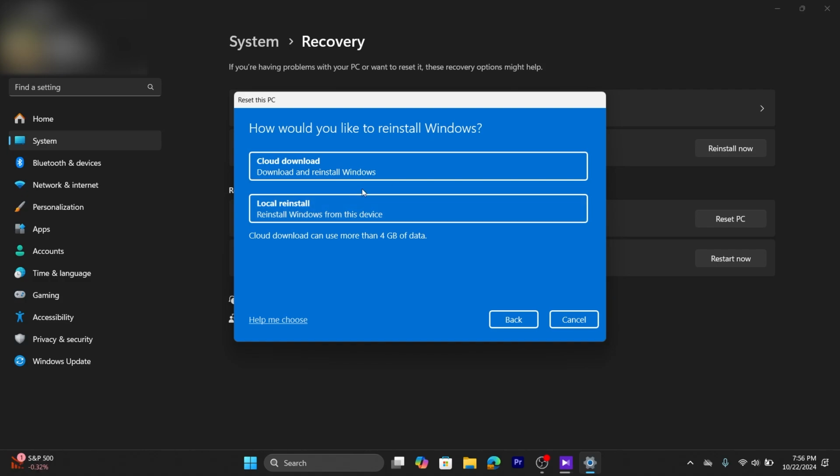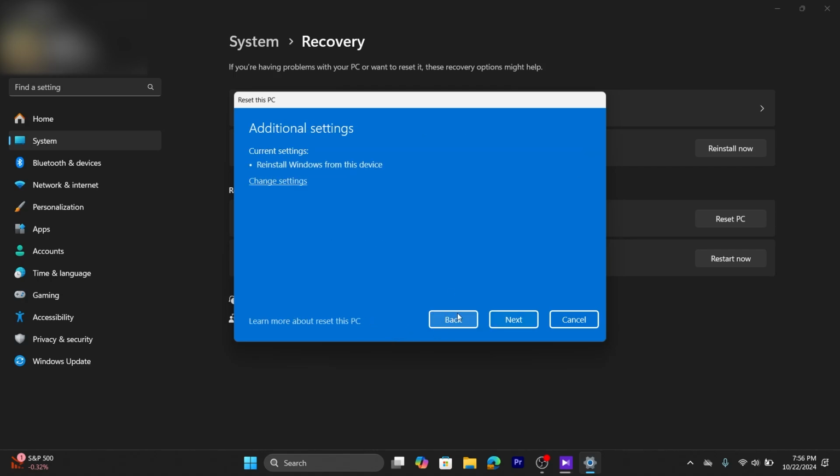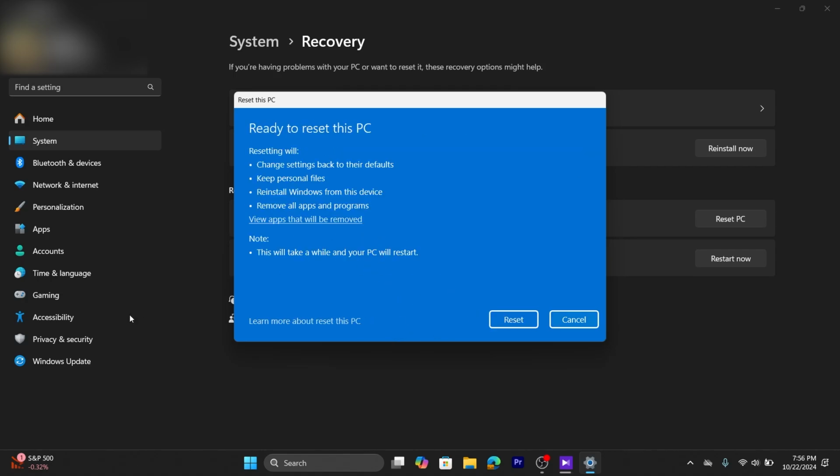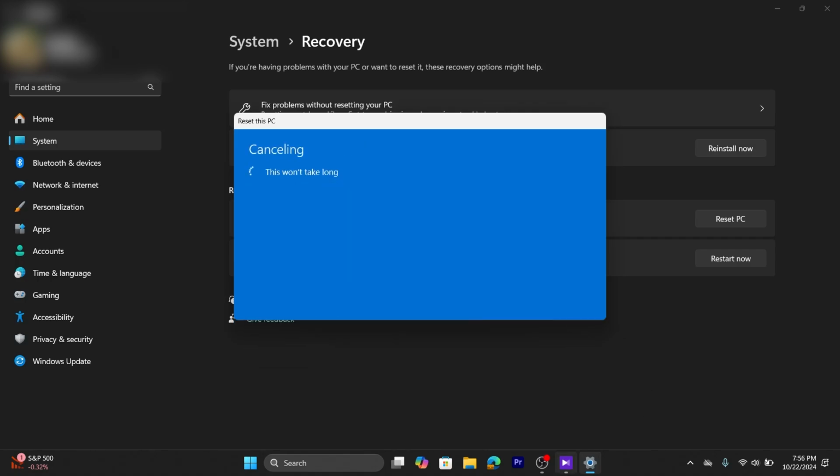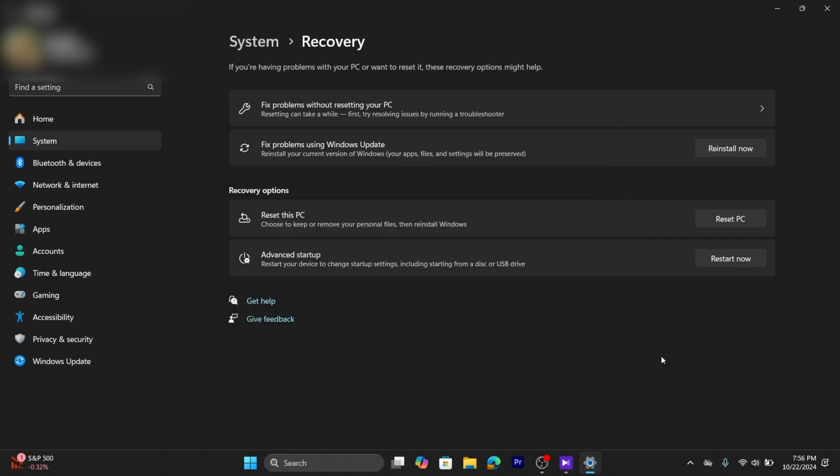Now what you can do is choose how you want to reinstall Windows, whether it's a cloud download or a local reinstall, and then you can press next and things are going to start getting ready, and you can continue. It's a really easy process, so you can see here what's going to happen. Your personal files will be kept. All apps and programs will be removed, but of course they're super easy to download and install again. Press restart and continue.